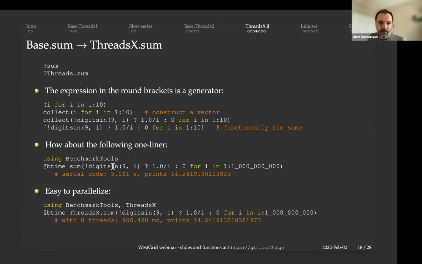And it's really easy to parallelize. To parallelize this code using ThreadX, all you need to do is, of course, load the ThreadX library, and you simply change the sum to ThreadX.sum. And then you get the timing. So now you went from 5 seconds to 900 milliseconds, which is a fantastic speedup.